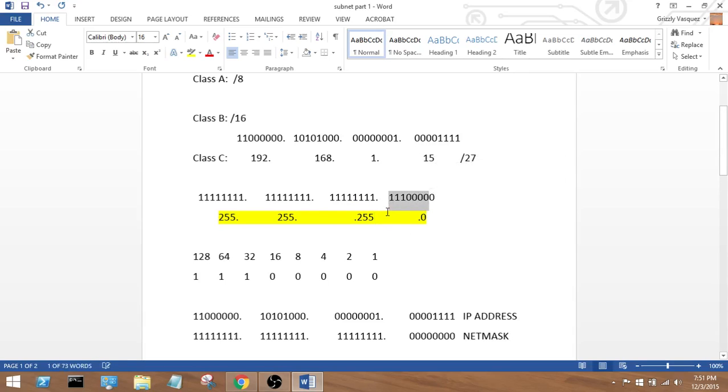What is this? Let's see. We have the 128th place, we have the 64th place, and we have the 32nd place, right? So we're just going to put a 1 in each of these places. Let's do this real quick. Oh, I already did it down here. 11100000. Okay, cool. So, through the magic of editing, just kidding. So we have 128 plus 64 plus 32. That's 224. So this last number is going to be 224.